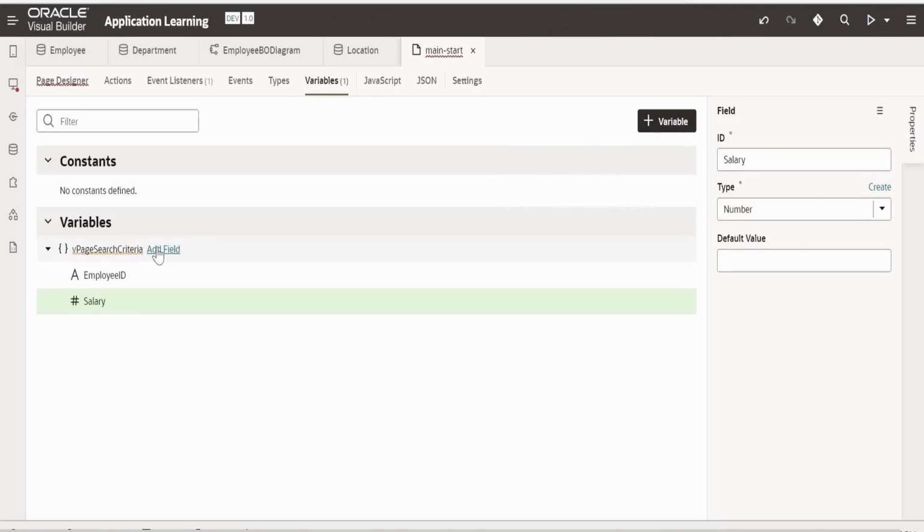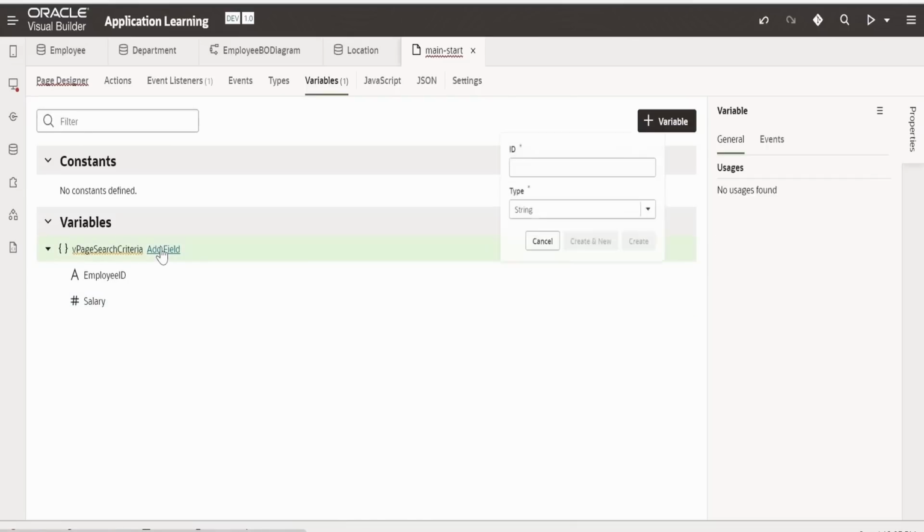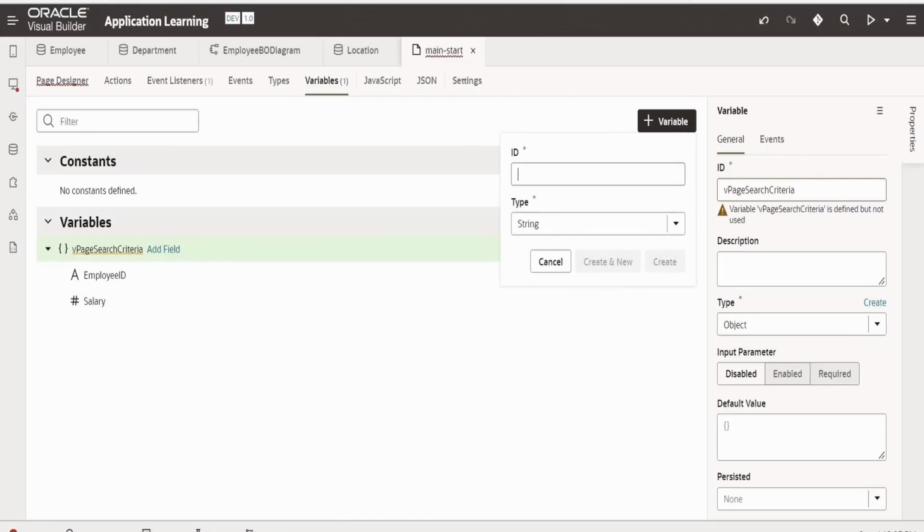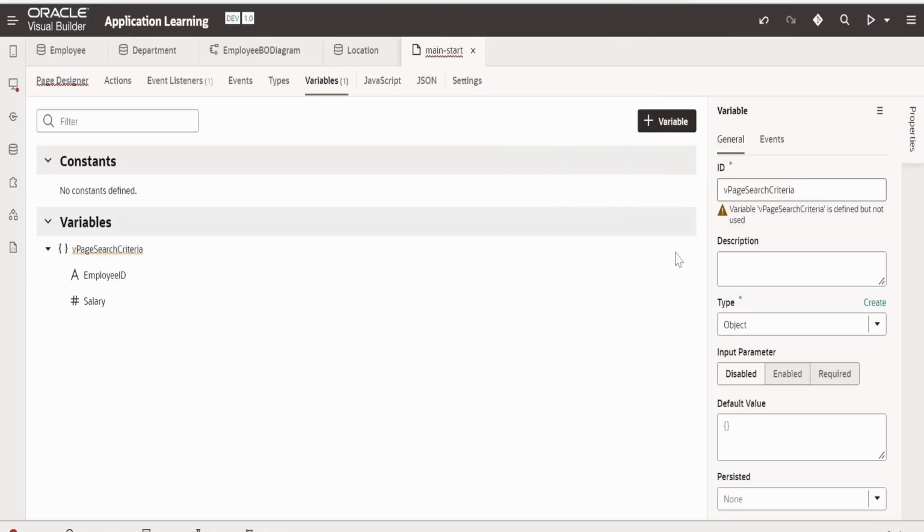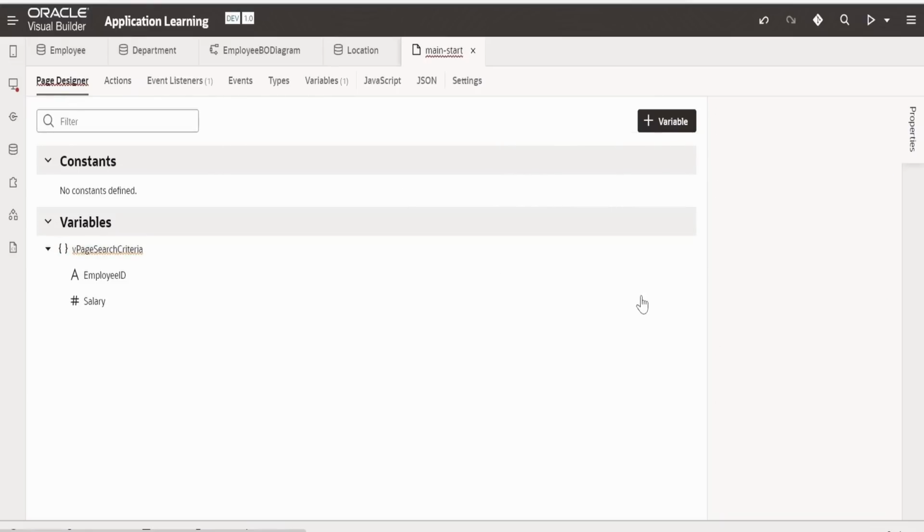We need to add one more field over here in order to fetch the value of the radio set button. So click on this and here we put radio salary, radio set value. So it's of type string. Click on create. Now go back to page designer.